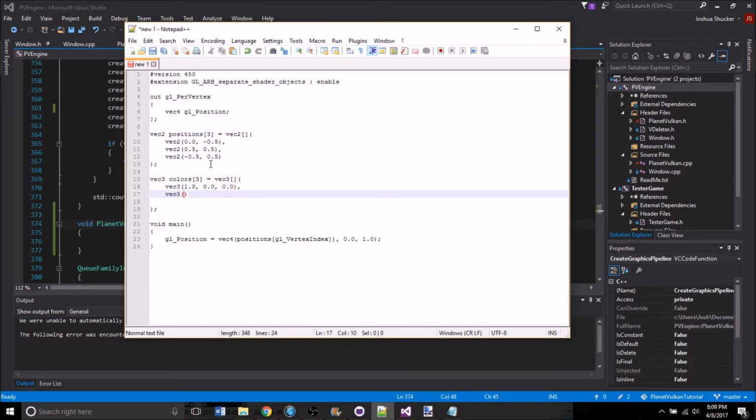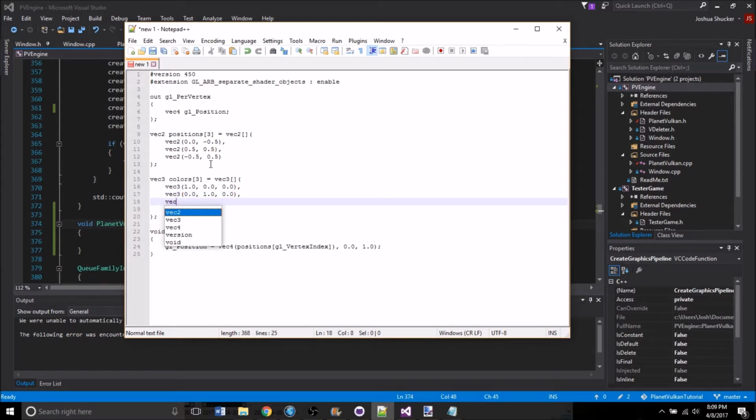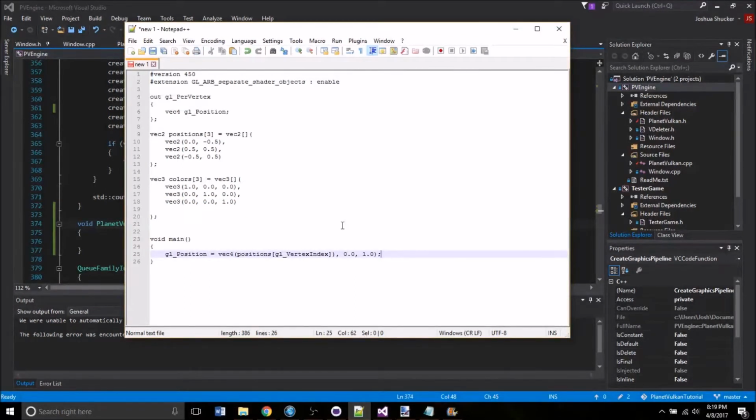Vec3(0, 1, 0) should be for green, and vec3(0, 0, 1) for blue. Now we want to pass the color data for each vertex to the fragment shader, so we need to set up a variable that is output from the vertex shader and input to the fragment shader.